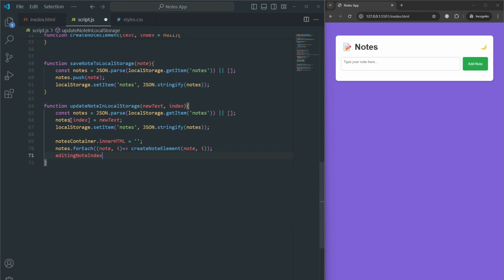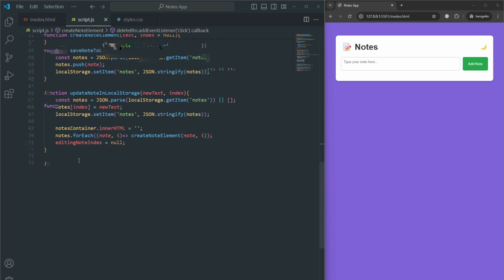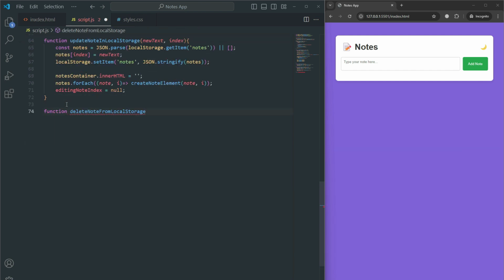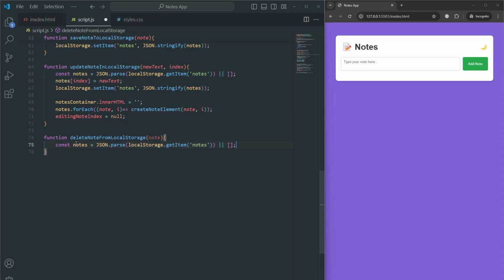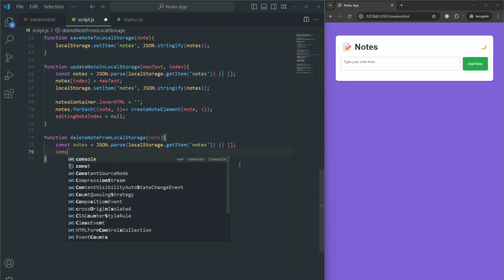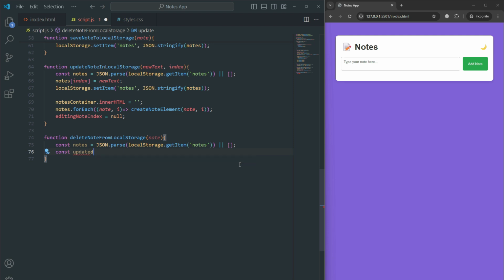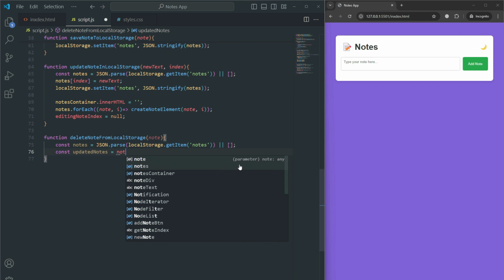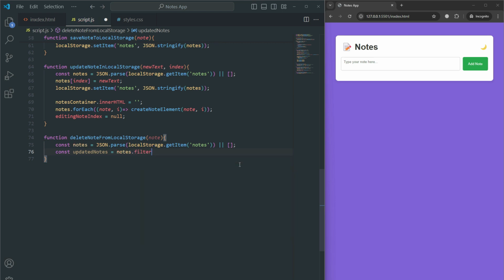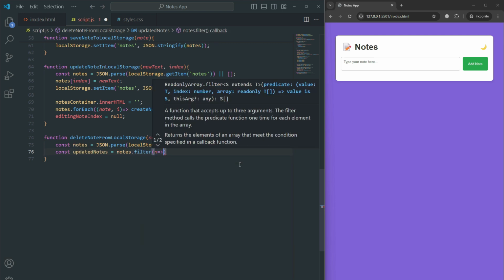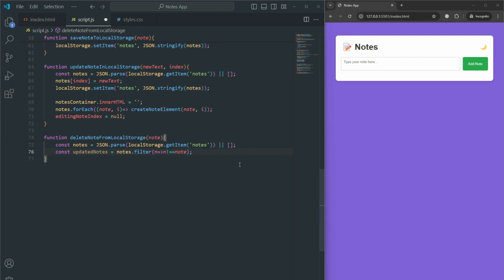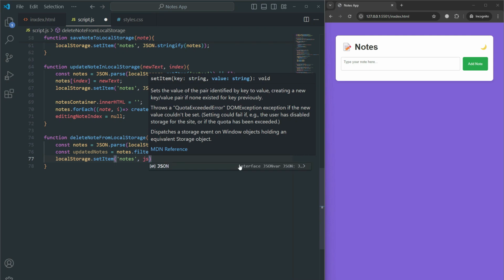Now deleting a node from the local storage: filter out the deleted node from the nodes array. So function deleteNodeFromLocalStorage(node). Then we have const nodes = JSON.parse(localStorage.getItem('nodes')) || []. Then const updatedNodes = nodes.filter(n => n !== node), and then localStorage.setItem('nodes', JSON.stringify(updatedNodes)). So it updates the local storage with the modified array.